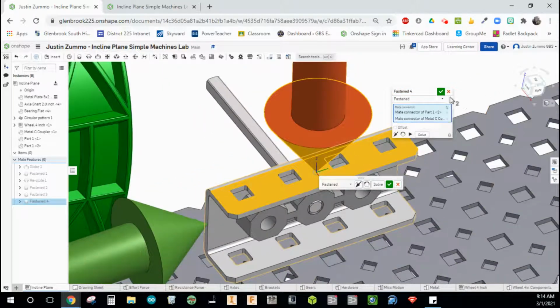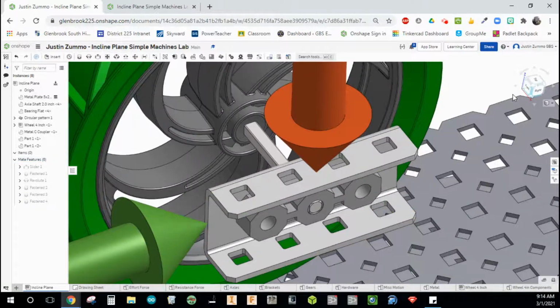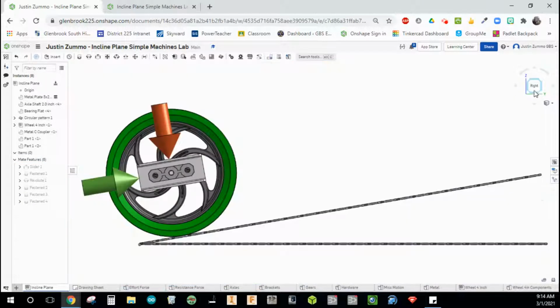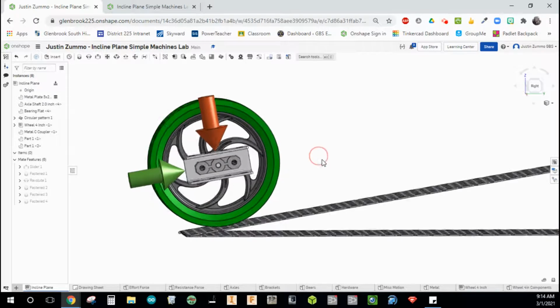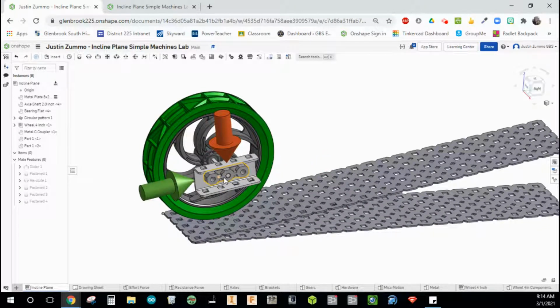And then hit the green check mark for a moment. You can see the wheel comes back. Everything's fine. But if I go to my right side view, you can see that resistance arrow is on the angle here, that 10-degree angle, right? And so in reality, that force would actually be occurring straight down. So what we can do is rotate that resistance force just to be more perpendicular to the ground.